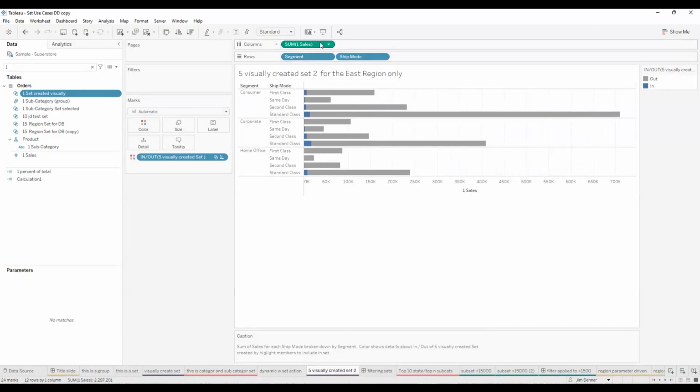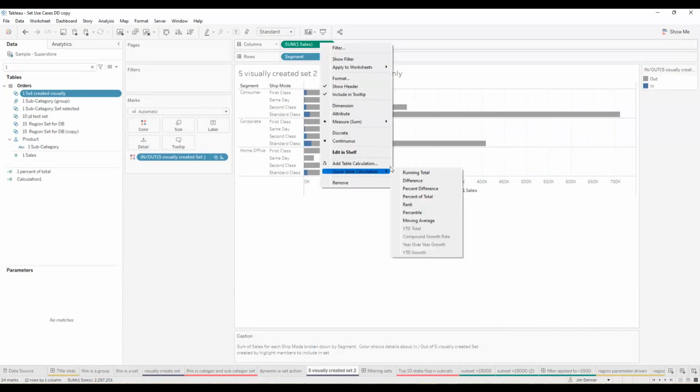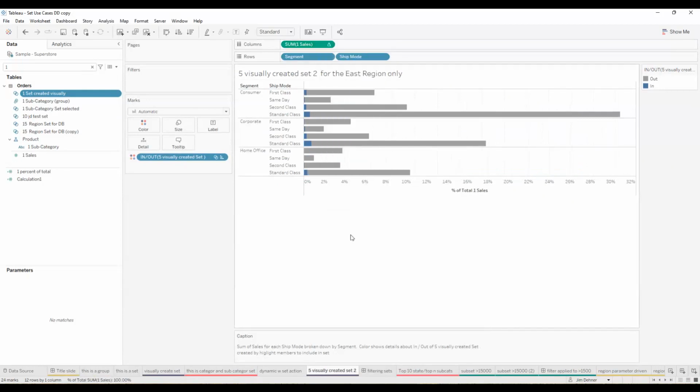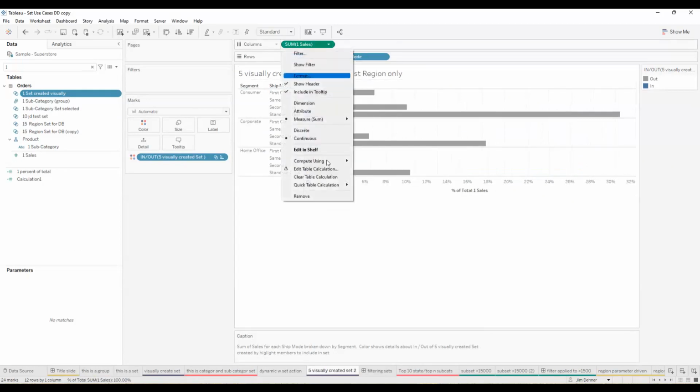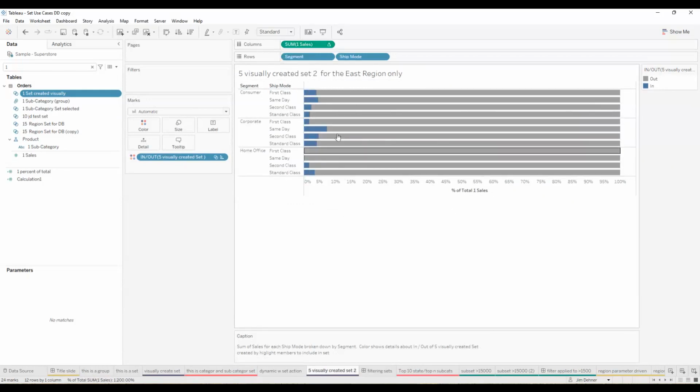And clear the table calculation to show you what I did again. I'm going to take a look at the quick table calculation. I want to take a look at the percent of total, and we want to take a look at that across the table. And now we can see what's in the set versus what's out of the set as a percent of the total value. We can also filter this data, and we can filter what's in the set or what's in the viz and what's not in the viz.